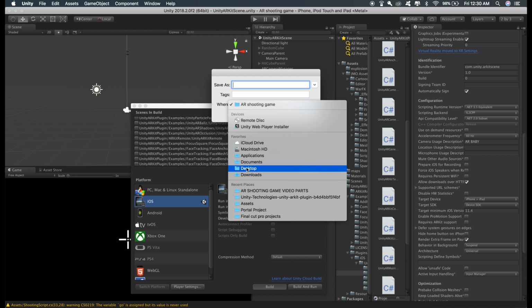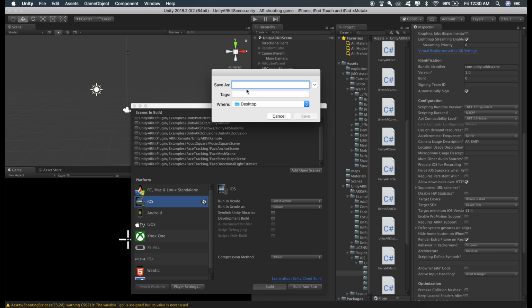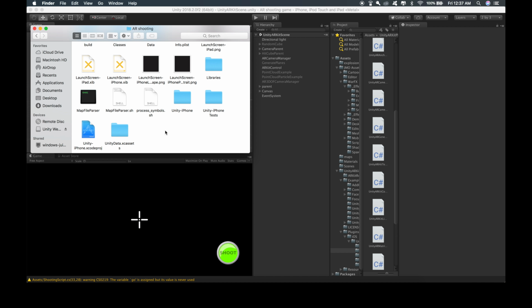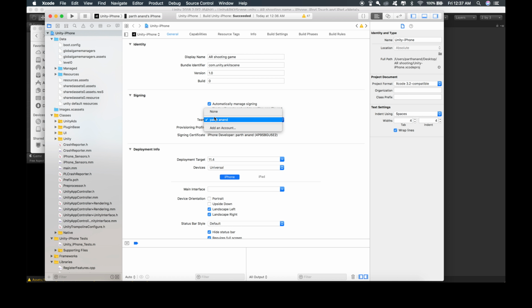Choose where the build should be saved. I'm just choosing desktop. AR shooting. Now just run the build that was created using Unity. Select your team and select your device and press play.